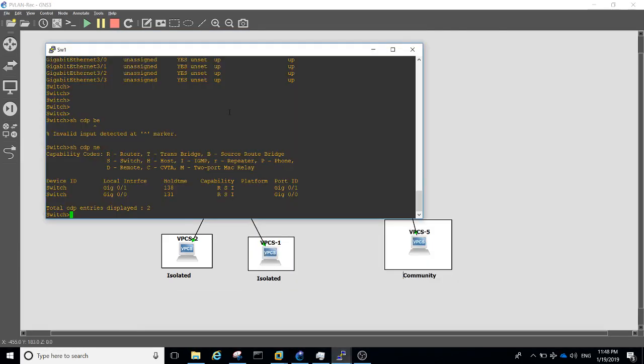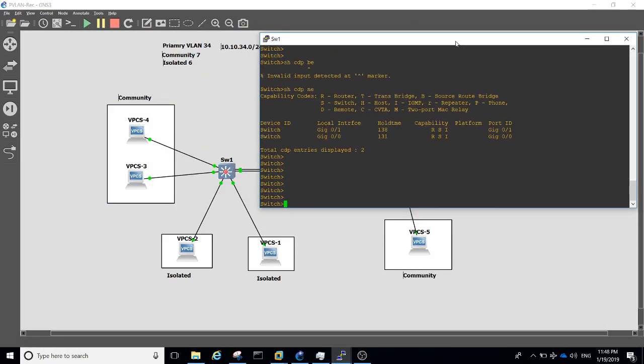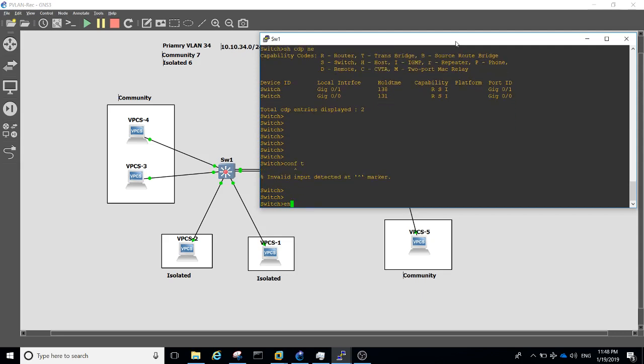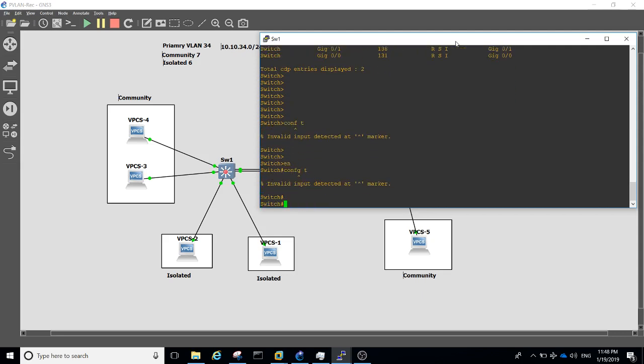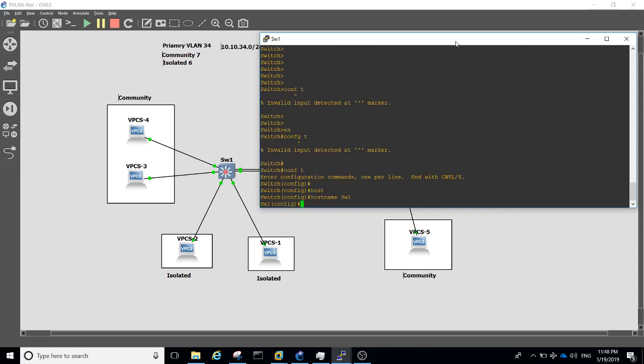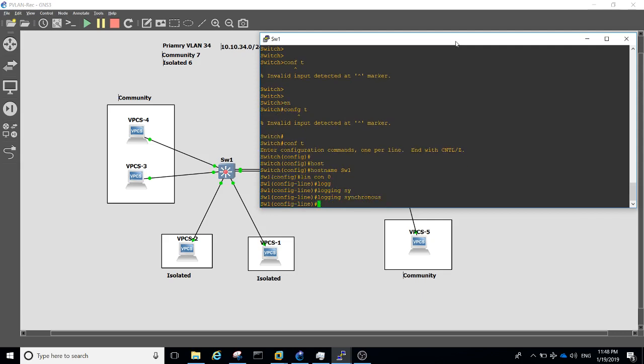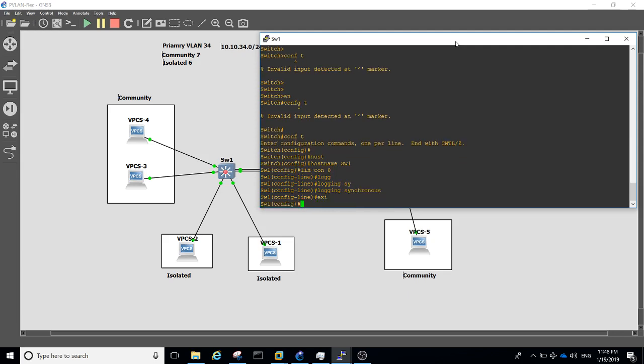So here, as you can see, I didn't configure even the host name on switch 1. So let's do it together. Enable, conf t, hostname switch1. Just very quickly, line console 0, logging synchronous, in order to be able to work on the console without getting annoyed.